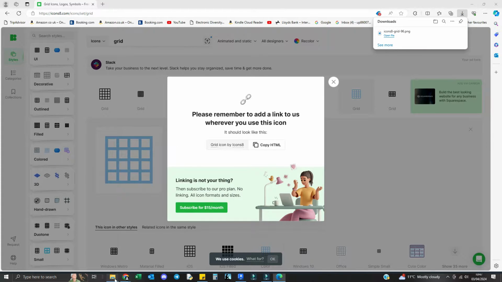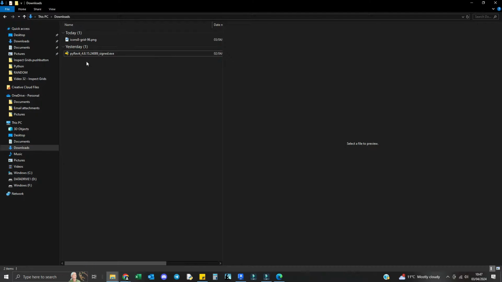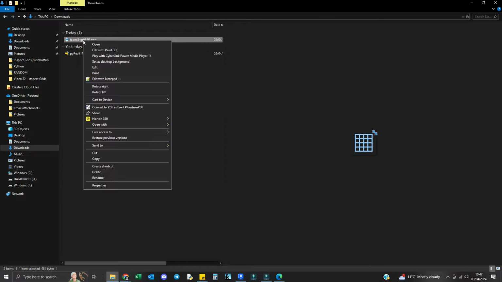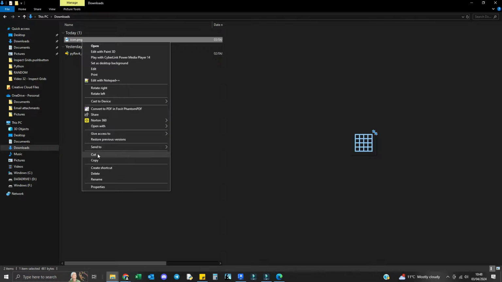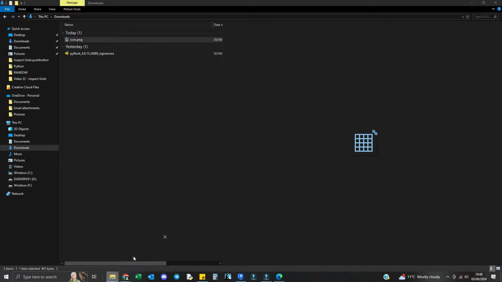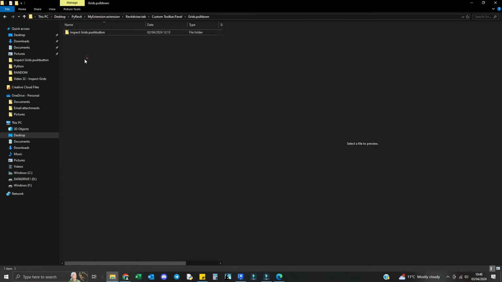So if I go to the downloads folder, I'm gonna make sure that the image is called icon.png, and I'm gonna cut it to the pull down folder, just like so.